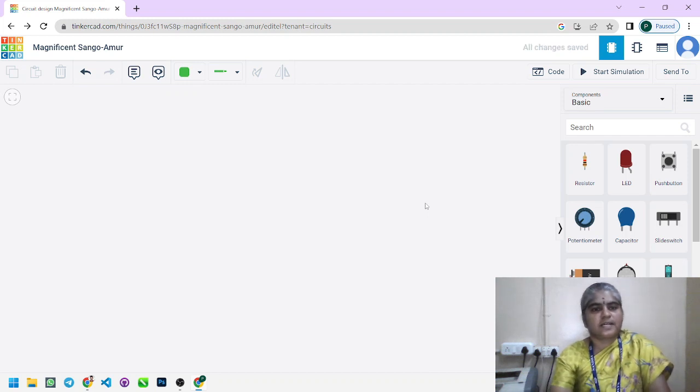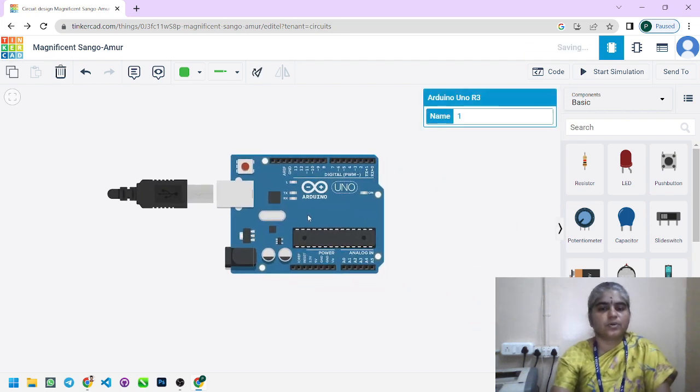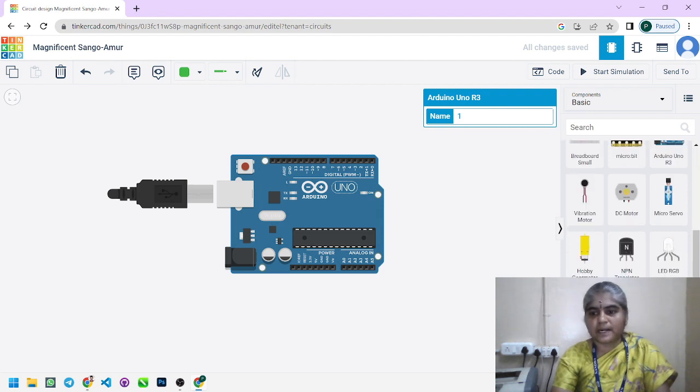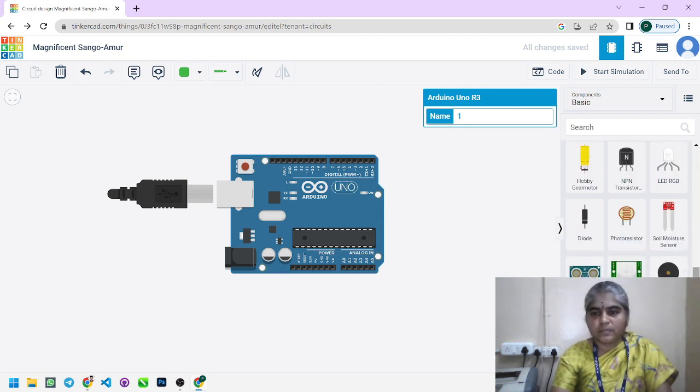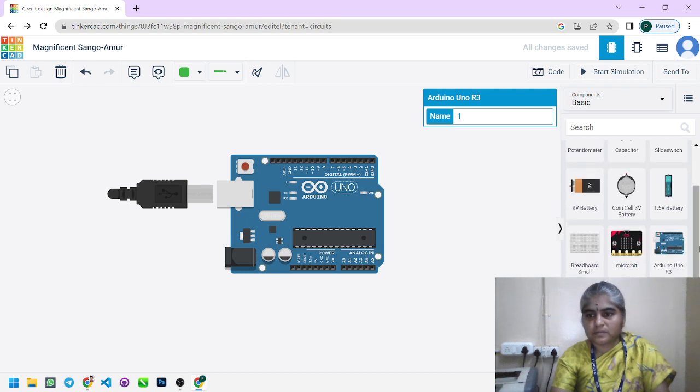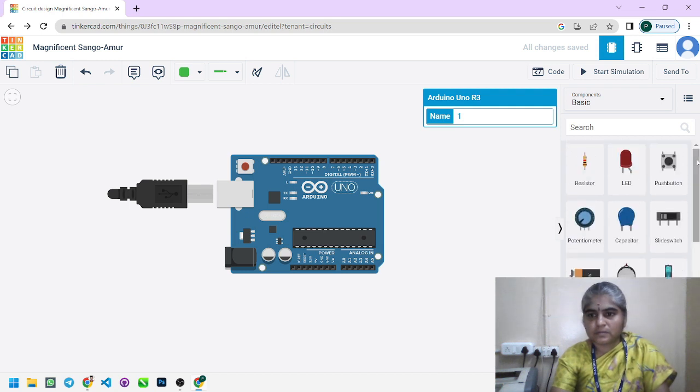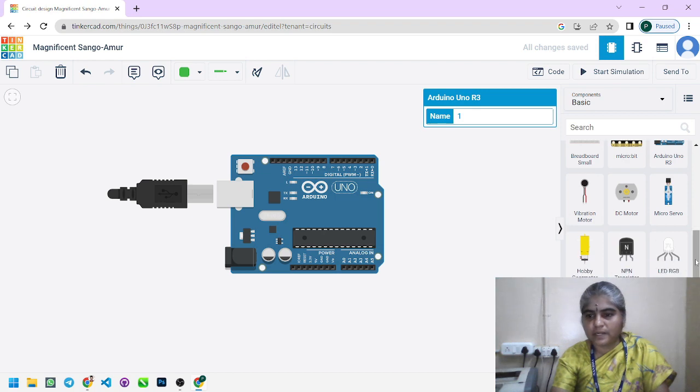Hi viewers, let us see the servo motor operation using TinkerCAD simulation tool. So here we can track this Arduino Uno board and servo motor. Both can be tracked from this component area and placed on this area. Servo motor, you can search from this component.